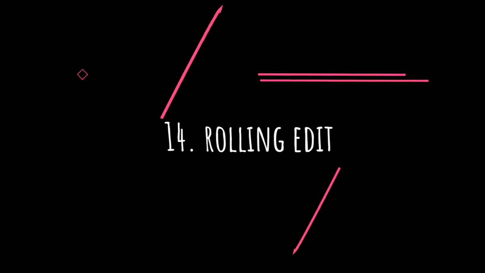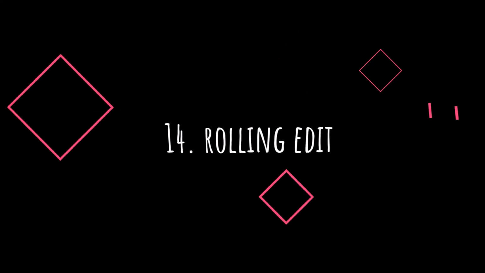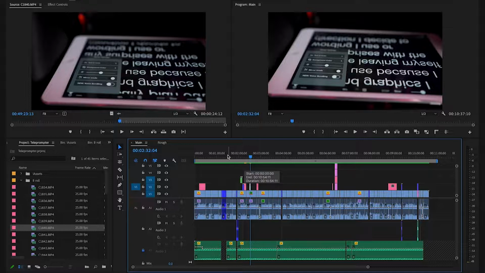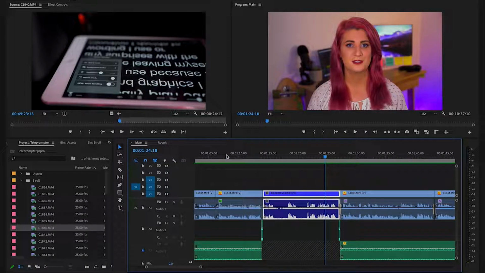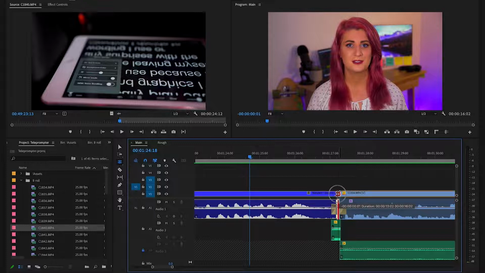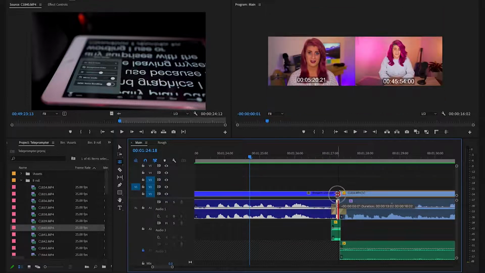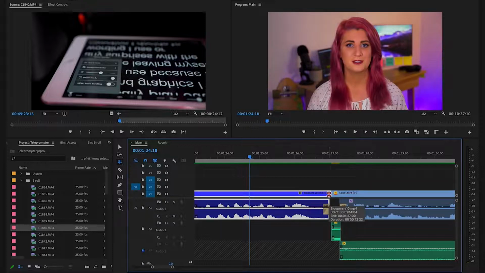Number 14, the rolling edit tool. So this tool kind of allows you to edit two clips at once. So if we zoom into our timeline and hit N, that is going to activate the rolling edit tool. I can now come over here and I can adjust the start and end point of these two clips. So if I want more on the start of the second clip, I can bring it back that way.